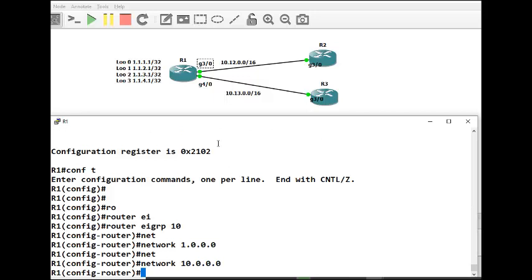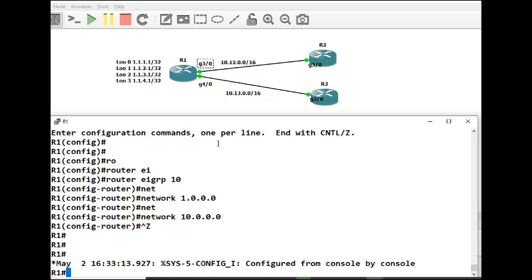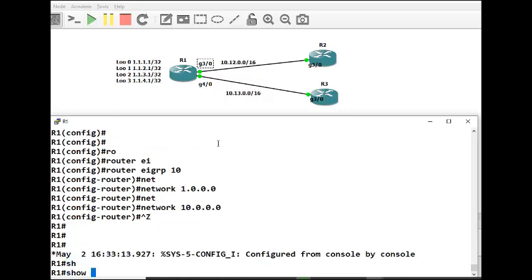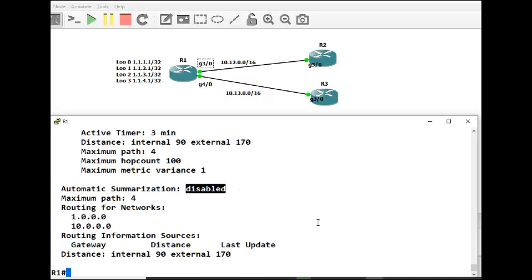Usually in older versions, the routers will do summarization by default. So we used to say no auto summary to cancel it. But here, this version will not do summarization. See, show IP protocol. The summarization is disabled in this version. We have to enable it if we want. By default it is disabled. So I'm not typing that command, no auto summary.